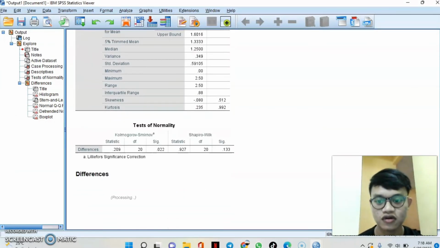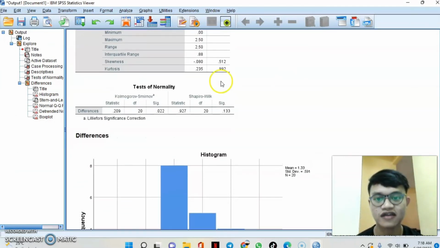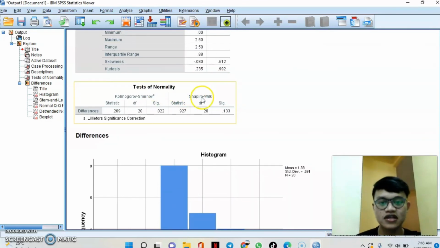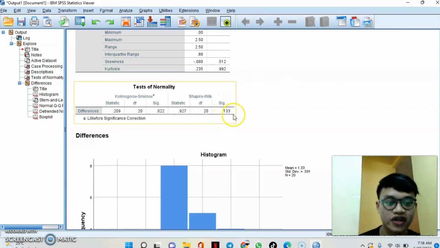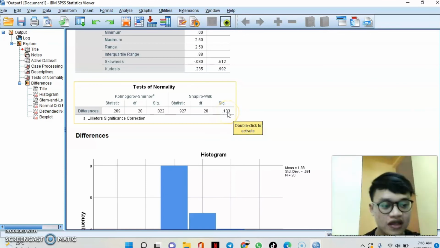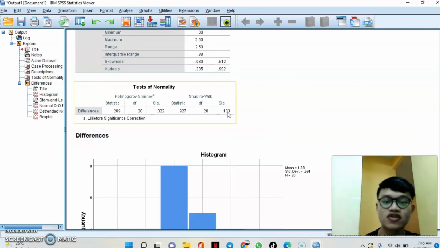Okay, so now we see the test of normality. So we use the Shapiro-Wilk because the sample size is not more than 50. So the significance value for differences is 0.133, which is bigger than 0.05. So the data is normally distributed. Therefore, the appropriate method to use is the paired t-test.